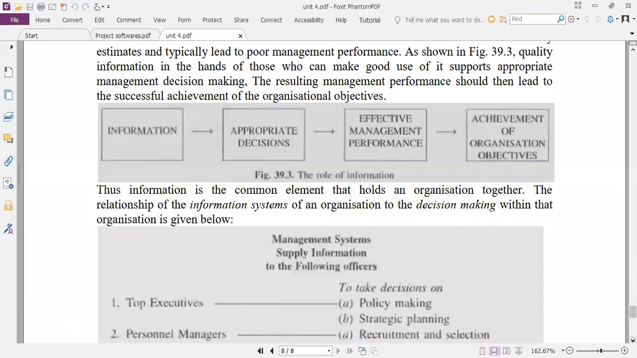So how does information work? Information leads to appropriate decisions, appropriate decisions lead to effective management performance, and effective management performance leads to the achievement of organization objectives. So this is the role of information. If you provide the proper information, then proper decisions may be taken, and based on them our performance is good, our work is good, and we can achieve whatever objective has been set.